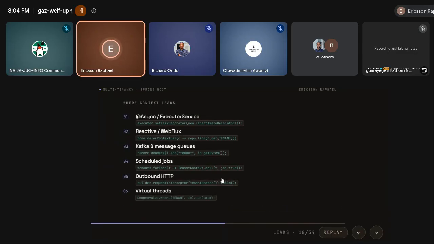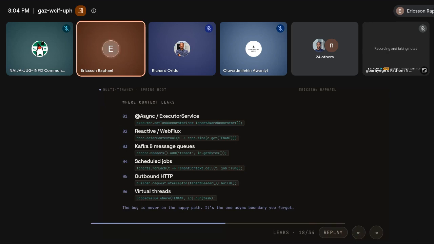So at what point or what instances can we have cases where the context is leaking? What do I mean? For instance, for an async operation, you have a background thread picking up tasks. So how do you ensure that it retains the context, right? Because for asynchronous operations, you don't have the context being passed automatically. So for that, you have to add this executor service to ensure that it extracts the tenant context from that thread onto the background thread.